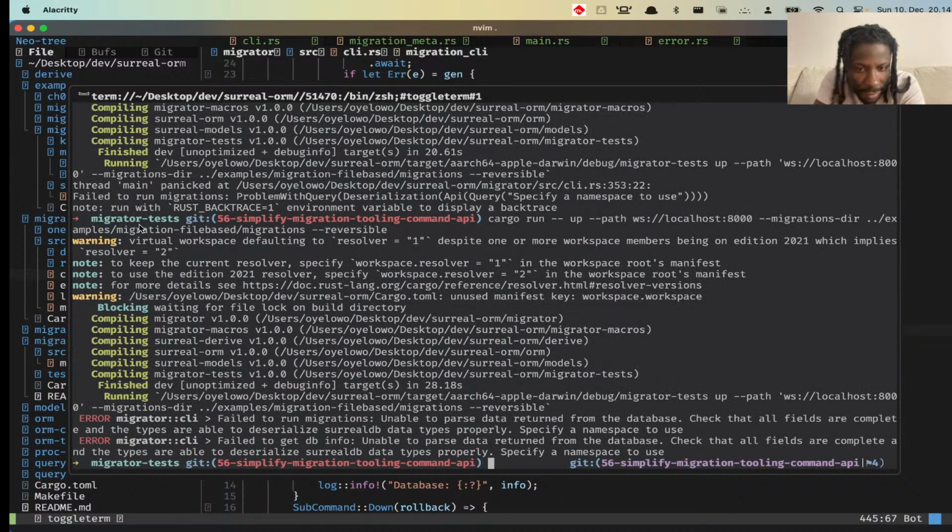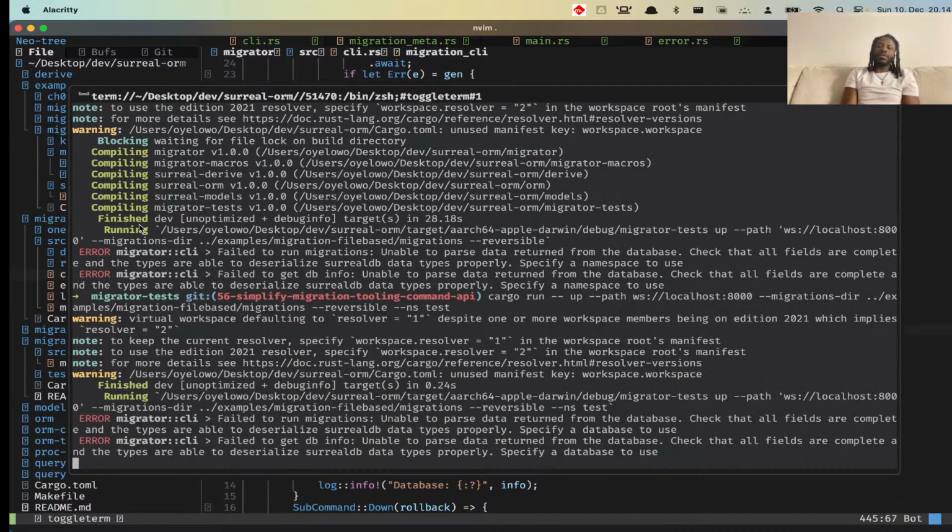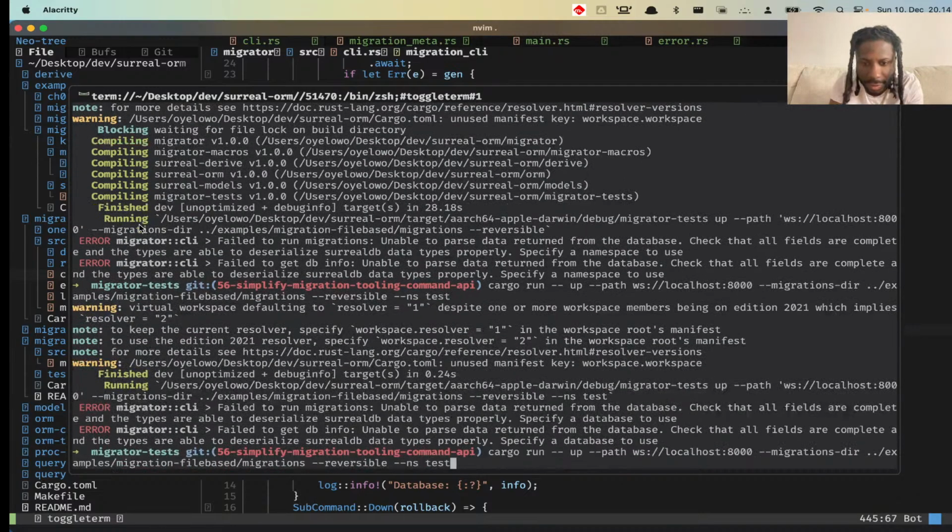Okay. Filter on migrations, unable to parse data returned from the database. Check that all fields are complete and the types are able to specify a namespace to use. But that's the main error actually. So I think namespace is probably ns. Let's specify test. The next error would probably be specify database to use, so that'll probably be db test.